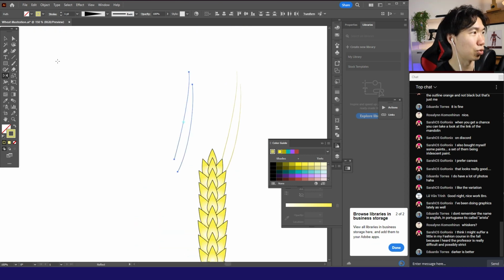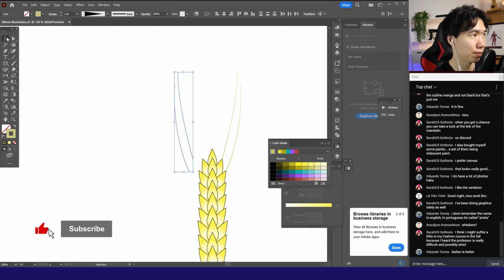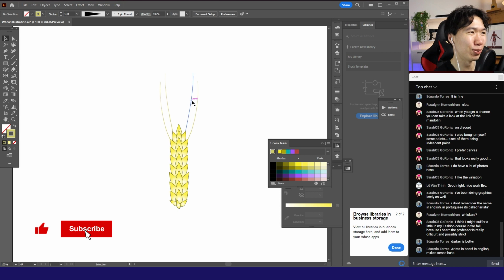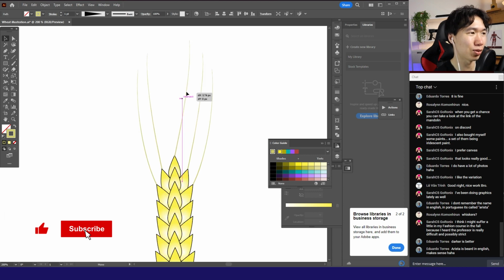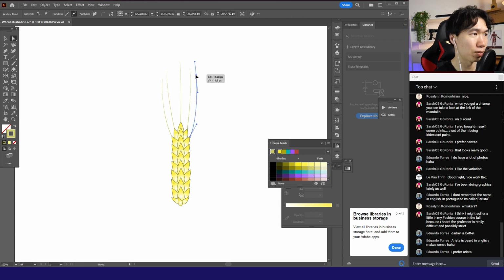Put it here and drag to make the copy and then reflect it vertically and place them here. So normal. Right, then we get this one. And in the example that I get, they are firm and pointy. So I'm doing the same. And if you decrease the degree of the curviness, then it will create a very sharp standing arista.